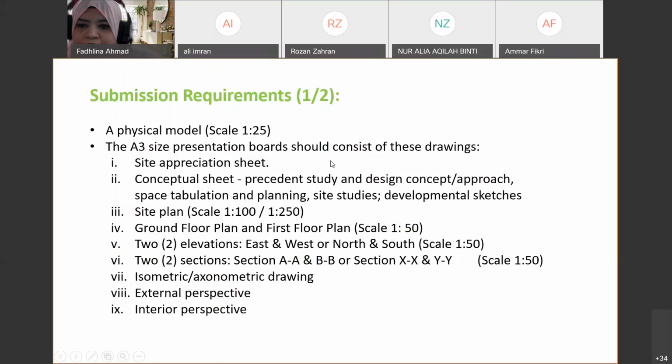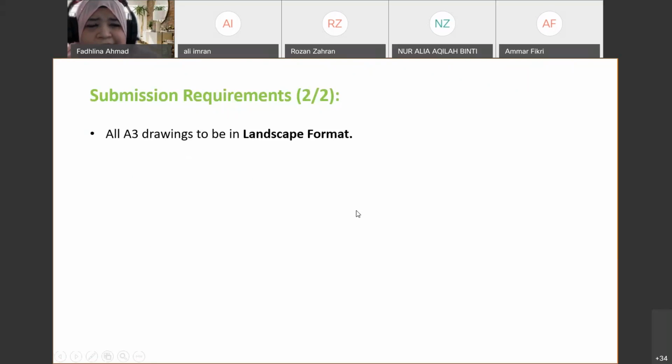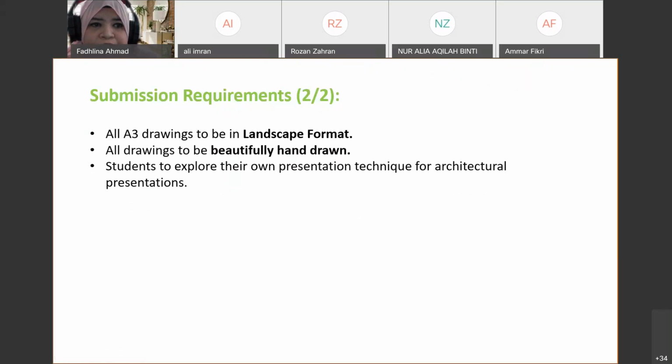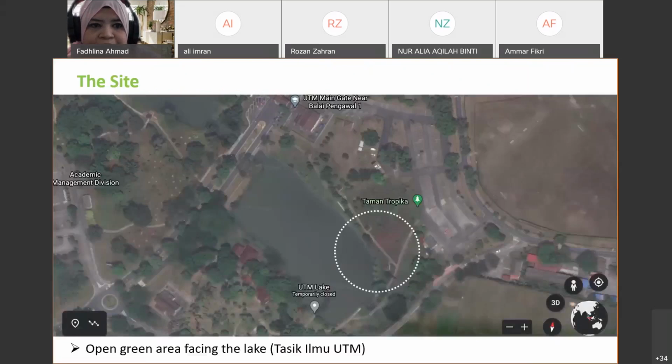Somebody is asking whether there are no digital drawings. Yes, you need to do it manually, hand drawn. If you use tools like SketchUp software and so on, you need to trace using pencils on your A3. You don't have to print it on the A3. Even the lettering, even the conceptual sheet, you need to write it by hand. So this one is your site. If you can see from here, this is the Tasik Ilmu UTM.